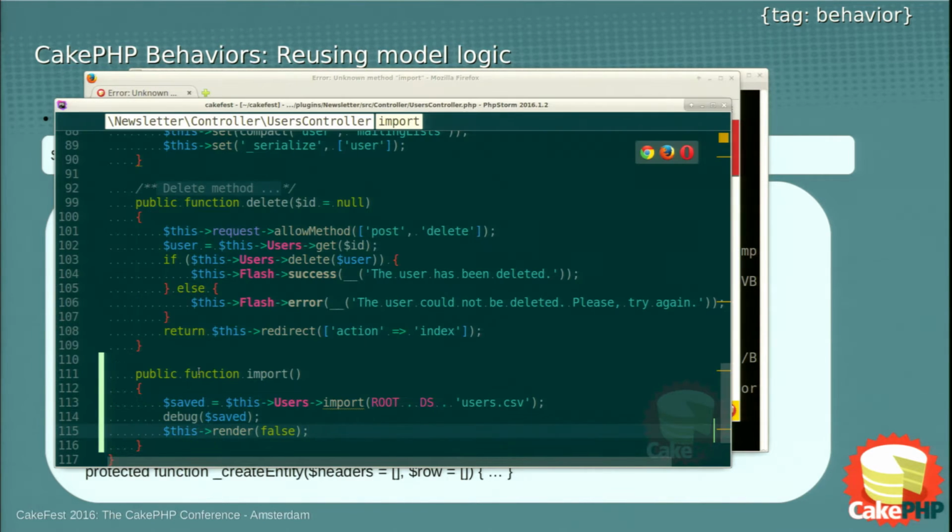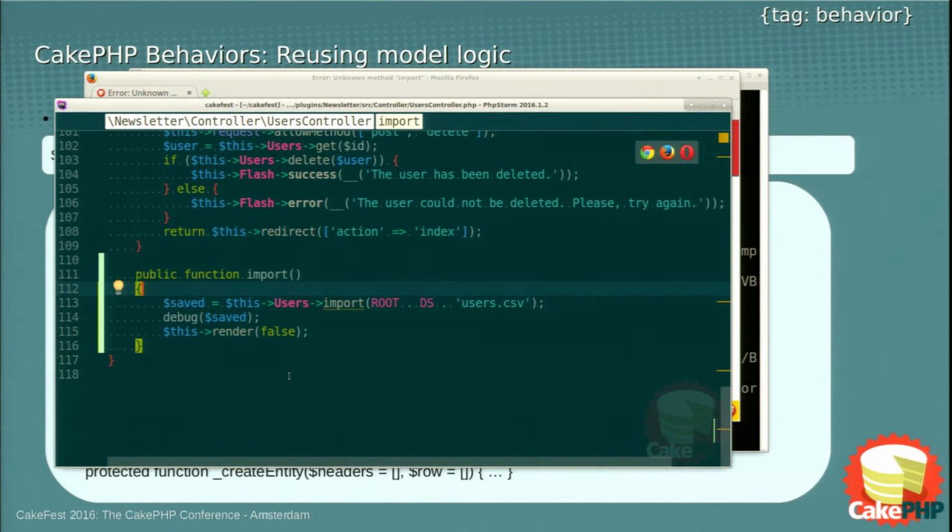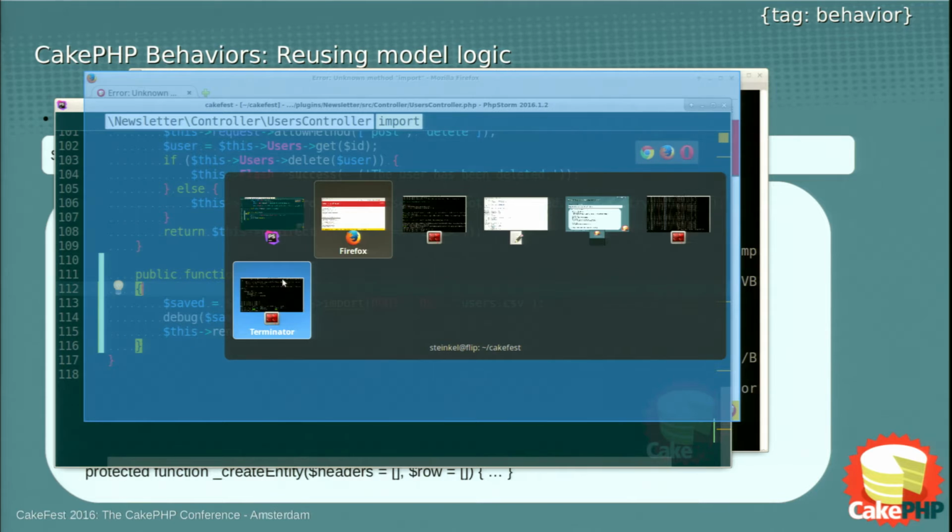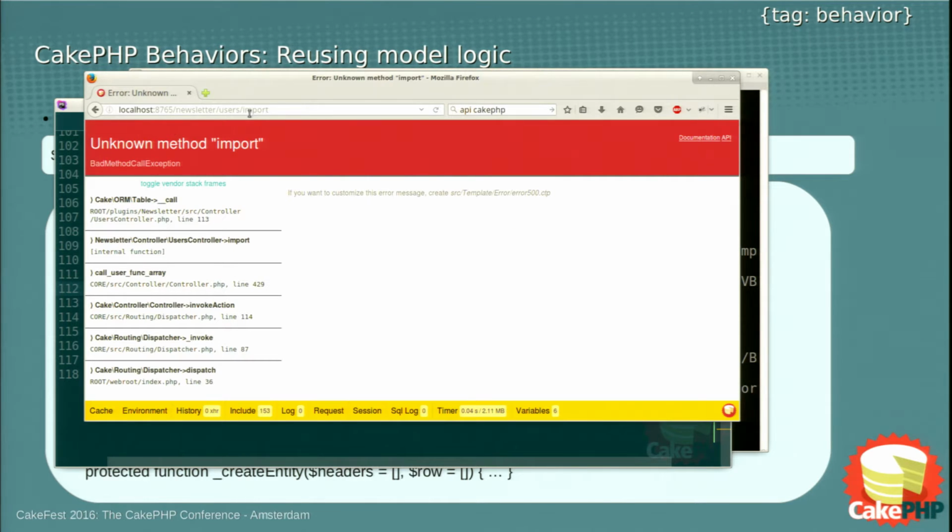Typo? Sorry? Yeah, I tried that. It's already saved, I think. Newsletter controller, users controller import, public function import. Users import.